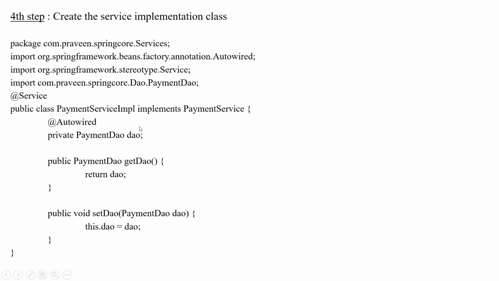In this, what should your container do? Your container should automatically create an object of PaymentDAOImpl, and it should inject that into PaymentDAO. This means using dependency injection. You can see here getDAO, setDAO. I have used setDAO and then getDAO. Using dependency injection, it should inject that object reference into PaymentDAO.